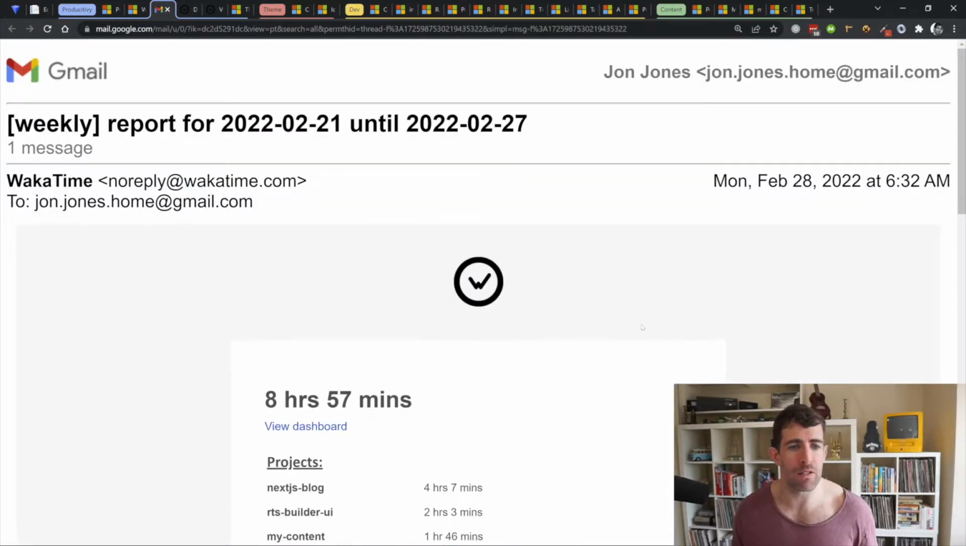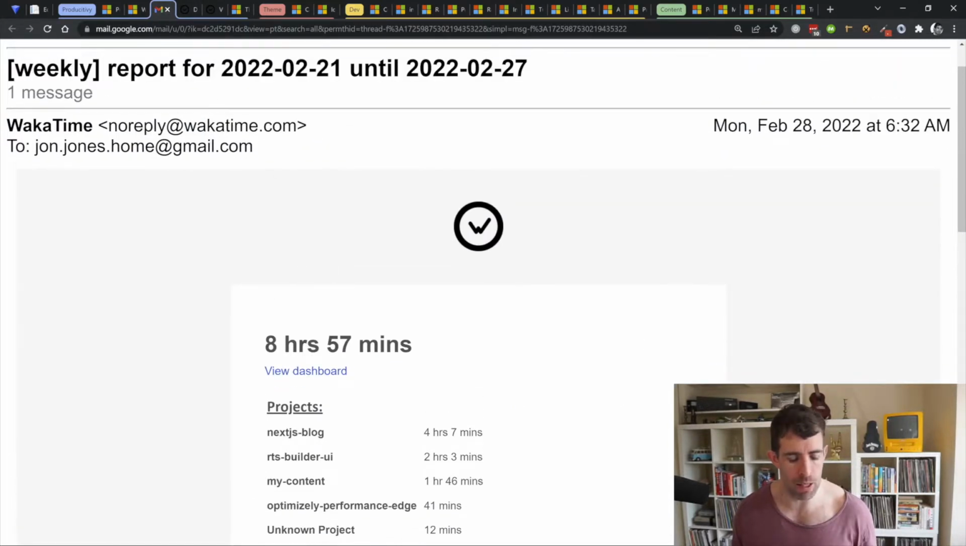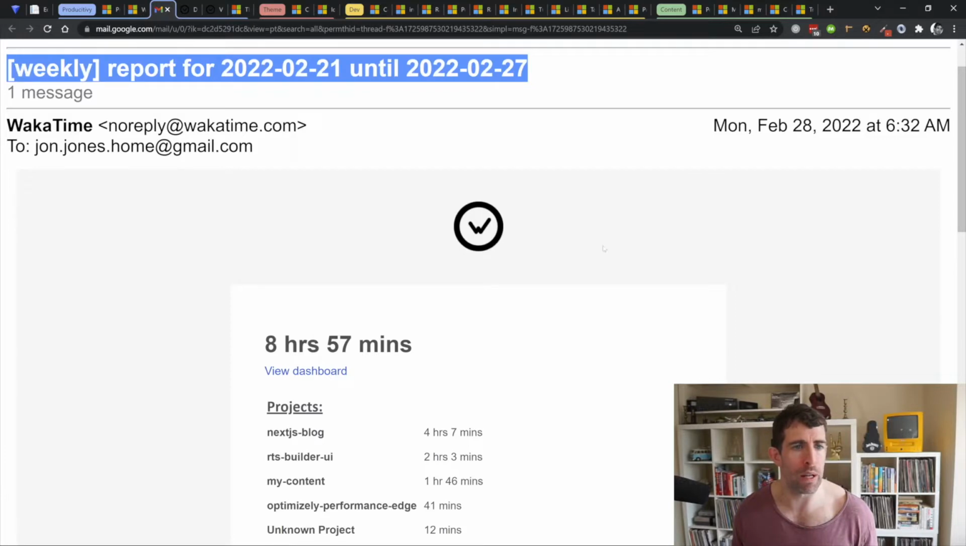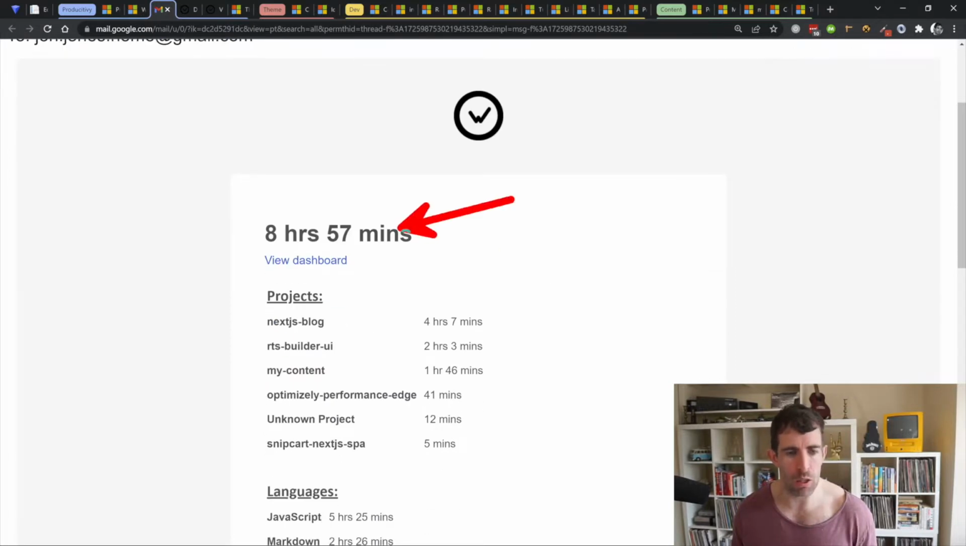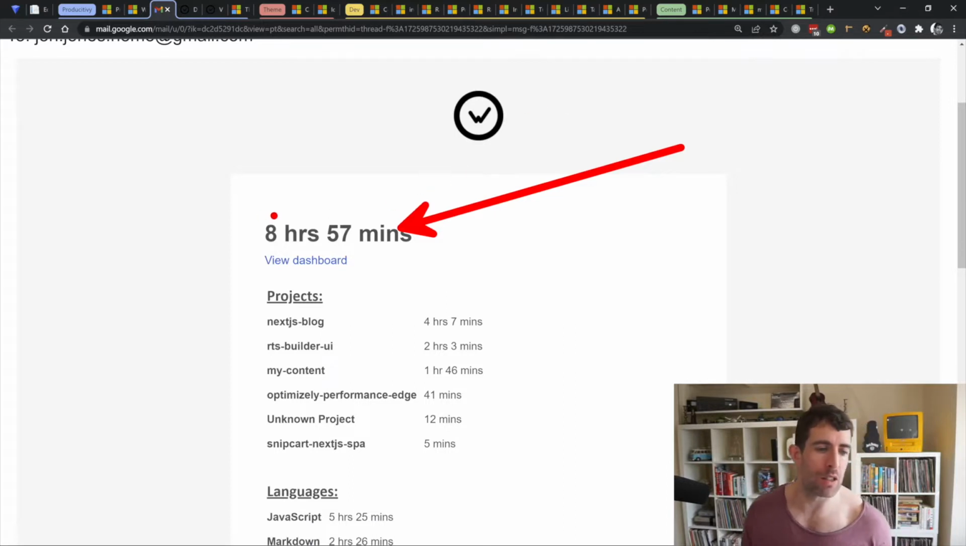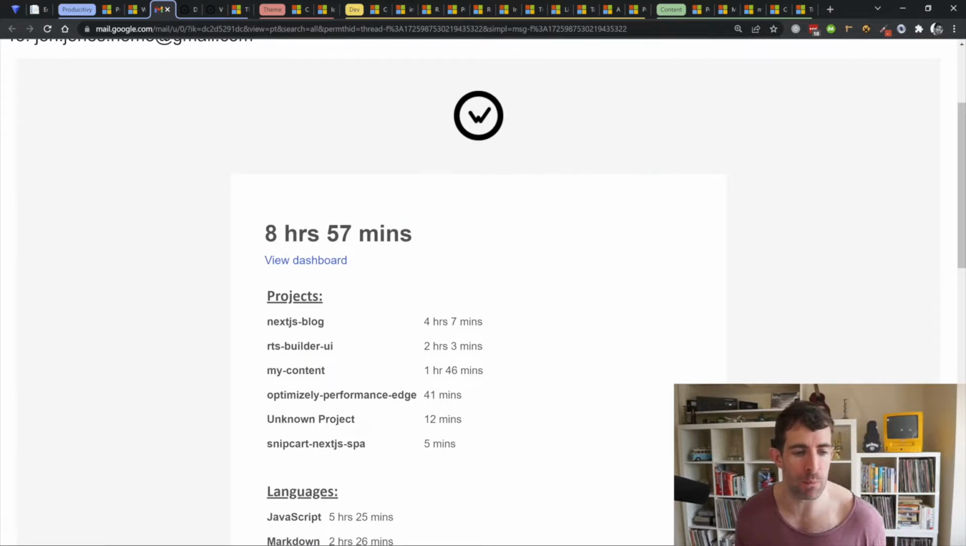And what will happen is that every week you'll then get sent an email, which is like this, where we can see this weekly report, and it's going to show you a load of stats and a breakdown of where you spent your time this week. So as you can see, this week I spent 8 hours and 57 minutes programming.